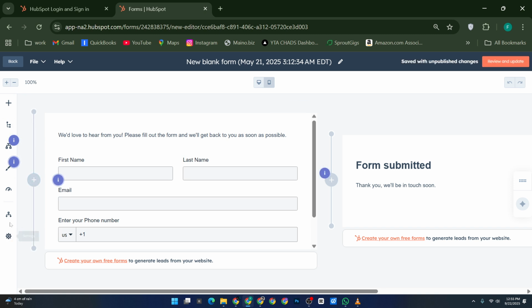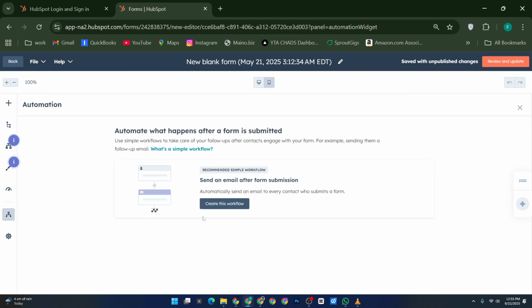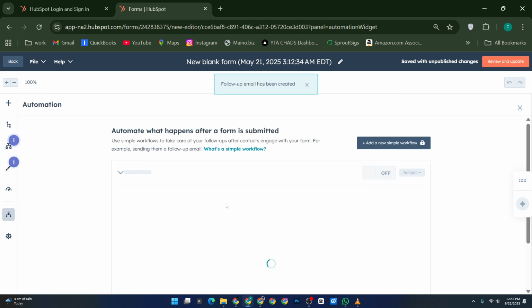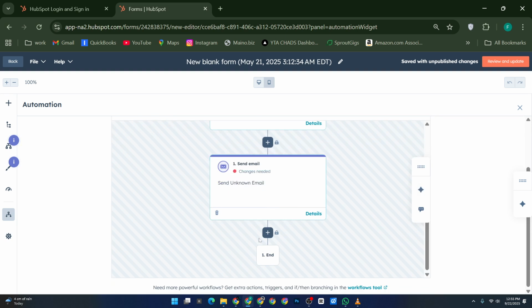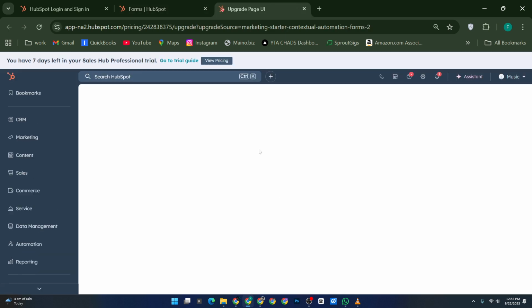Now create a workflow to automate follow-up actions. Workflows in HubSpot allow you to perform tasks like sending emails automatically so you don't have to manage each submission manually. Set up the follow-up email within the workflow.